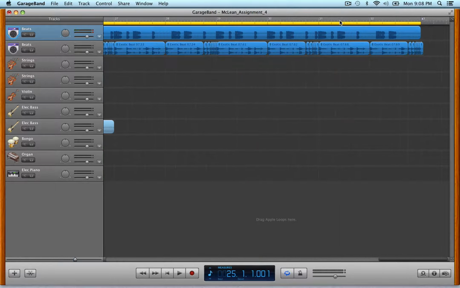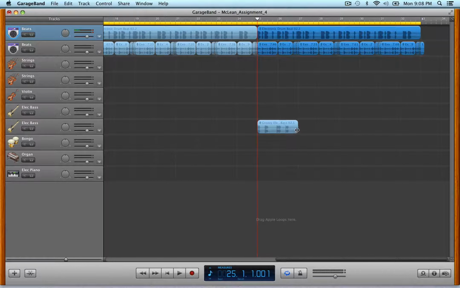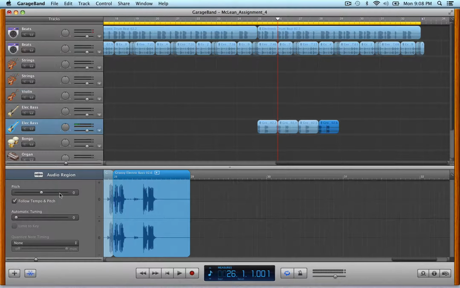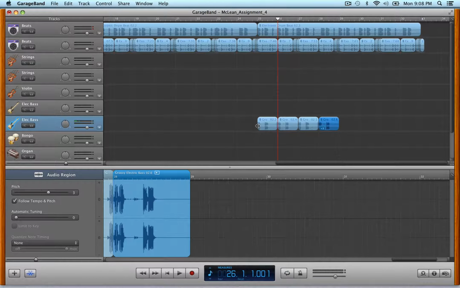zoom in, because I'm going to change the ending of this one too with my cut tool. And I'll show you a cool trick here. So I'm going to cut it and move it over. This region here, I'm actually going to do a transposition. I'm actually going to change the pitch of this individual region. And I'm going to move it up, let's see, 3 semitones. And I'm going to turn my loop off and just hear how this sounds together.